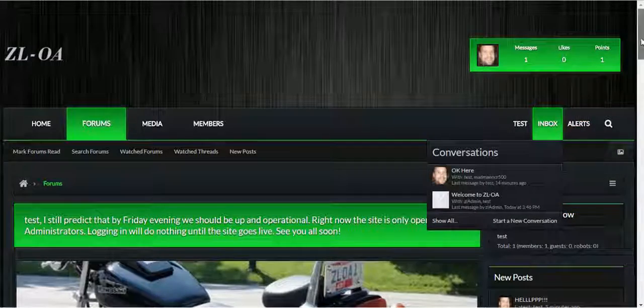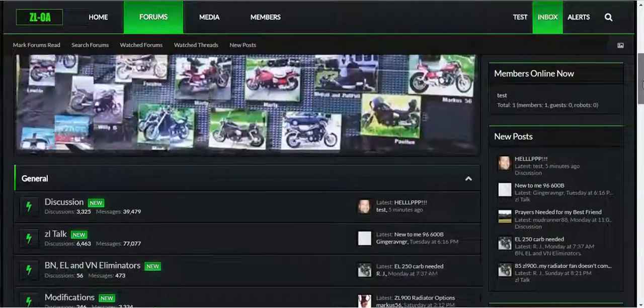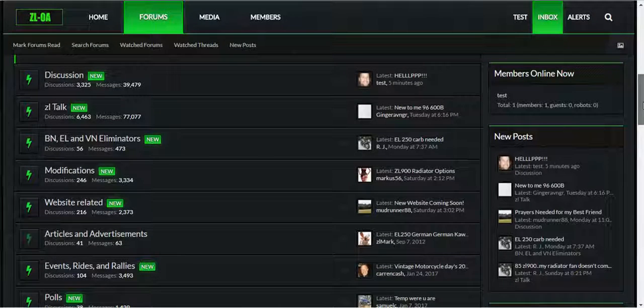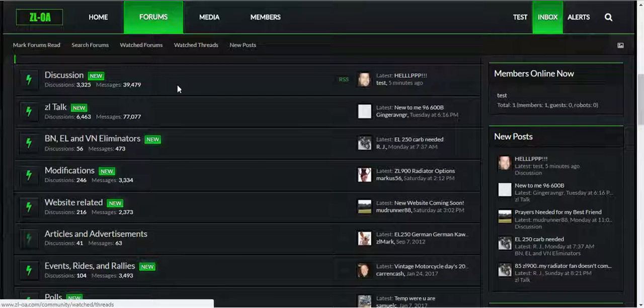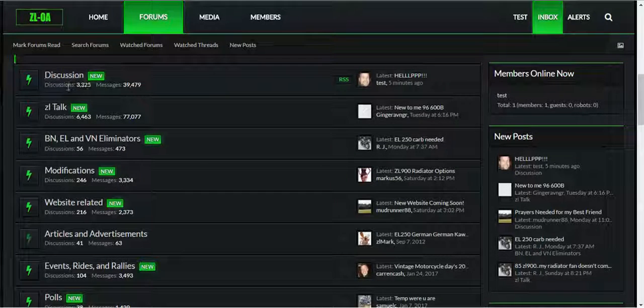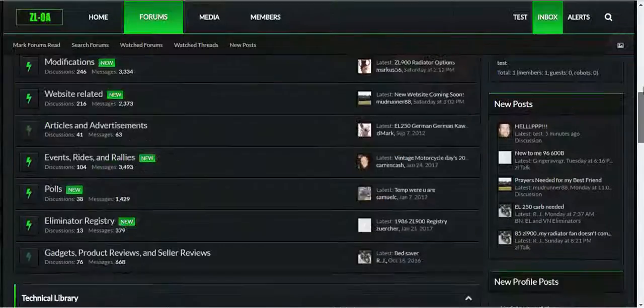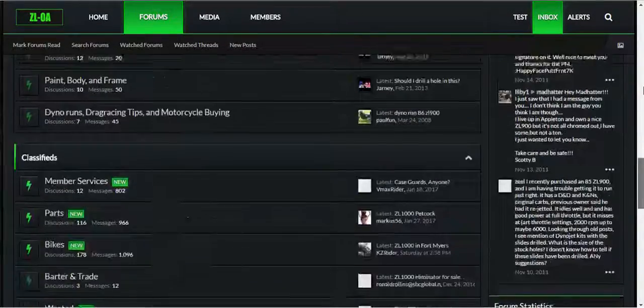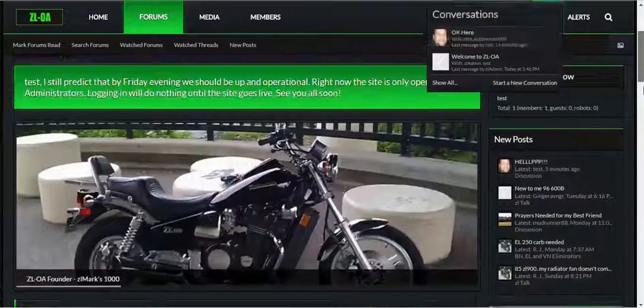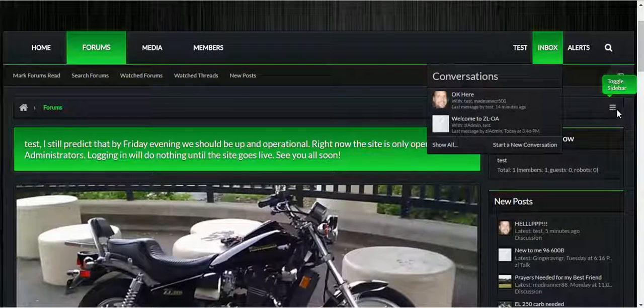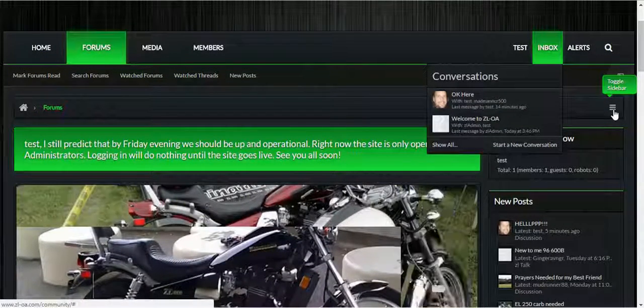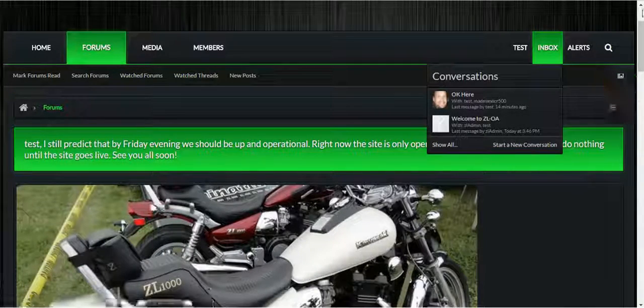Another thing you can do, let's just go down a little bit. See, you have the sidebar here with all the new posts and everything. This is only on the forums page. If we actually open up a forum and go into reading a thread, it's full screen. But for whatever reason, you don't want to know who's online, you don't want to know the new posts and all that stuff on the sidebar, you can collapse the sidebar just by hitting this toggle right here. And it's gone.